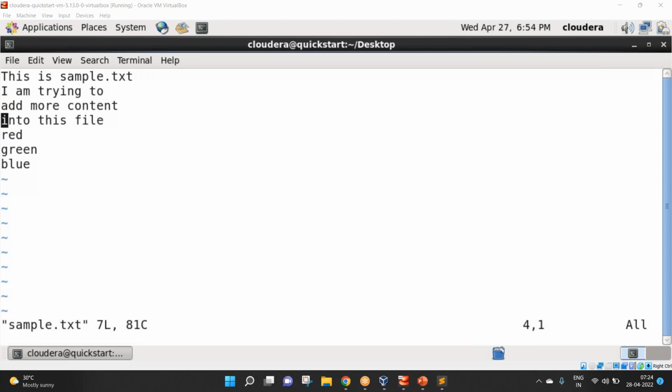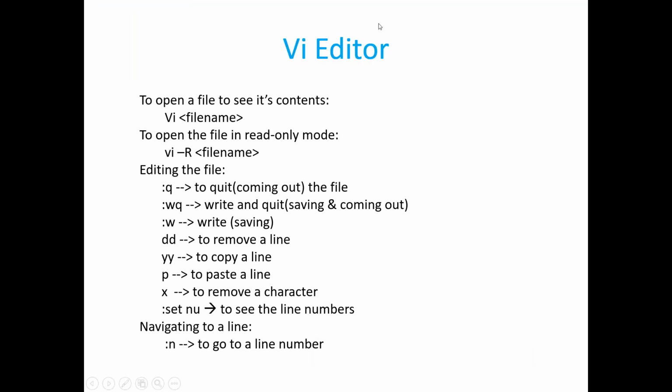Suppose I wanted to go to line number 1, then I can type colon and then that particular line number. So to go to a specific line number, you have to type colon n, and that will take you to that particular line number.